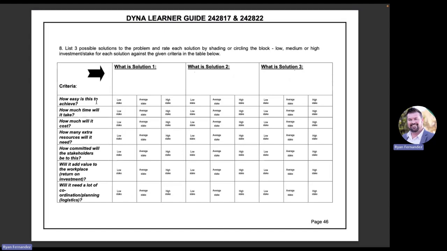Now, how easy is it to achieve this? Well, if we are already outsourcing, it's quite easy. So it's a low stake. What is solution number 2? Well, we're going to buy our own color printer. Well, it's not as easy as remaining with the current provider. So it's going to be a high stake. Solution number 3, well, this is that we're going to print everything A2 and in black and white. Is it easy to achieve? Yes, it's quite easy. So it's going to take a low stake.